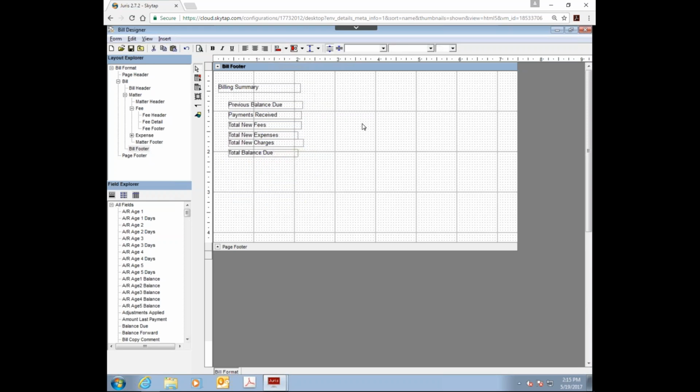Now that I've got the labels, I can now go in here and actually match it out with the actual data fields that I want to see. So balance forward is the previous balance due. Drag that up. Payments received, payments applied. And you could match it up to the actual data fields if you wanted to, but I would normally pick the terms my clients are familiar with.